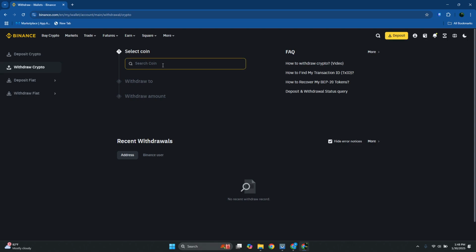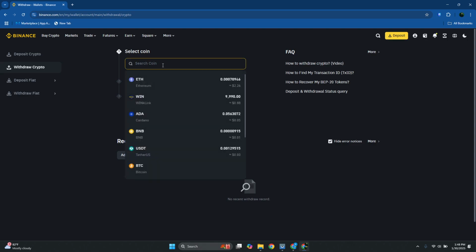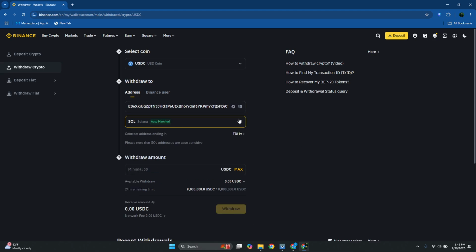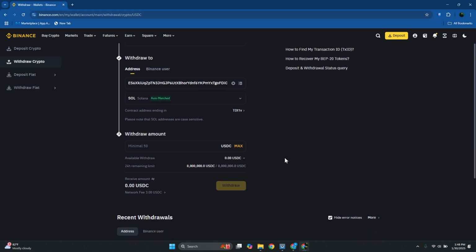Now from here, you want to choose your USDC, so just type in USDC, and from here, just go ahead and choose this one, and just enter your address. Now, in this case, make sure to select the Solana network here since we are using the Solana network, and from then on, just indicate how much you want to send.